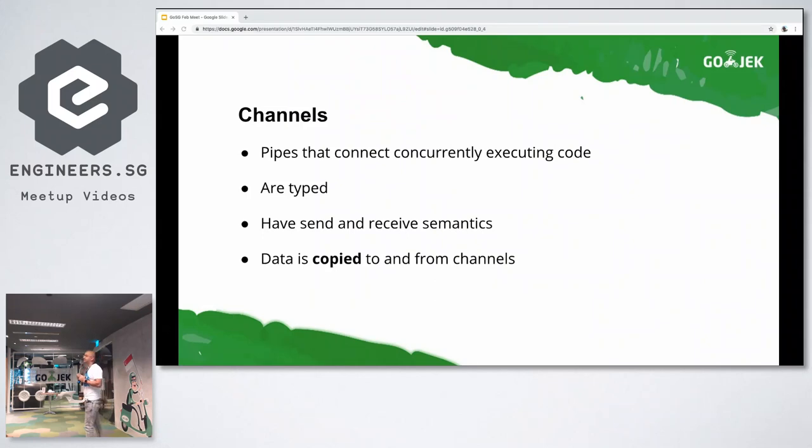Channels have send-receive semantics. So in order to communicate between two Go routines, you'll always be sending to a channel and receiving from a channel. You can even declare a channel as send only or receive only. That helps you avoid people trying to do multiple things on the same channel. Then the other thing is that data is copied to and from a channel, which can be a good thing or a bad thing. Since data is being copied all over the place, depending on your amount of data, your memory footprint might be large if there are a lot of Go routines trying to copy it off the channel.